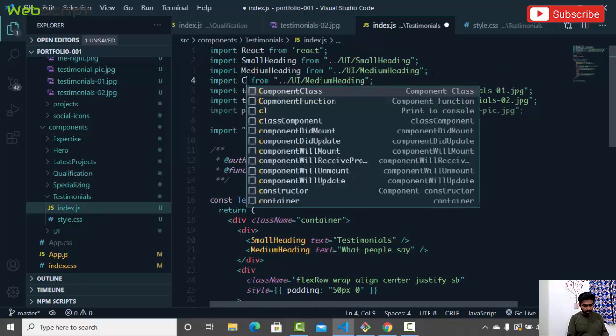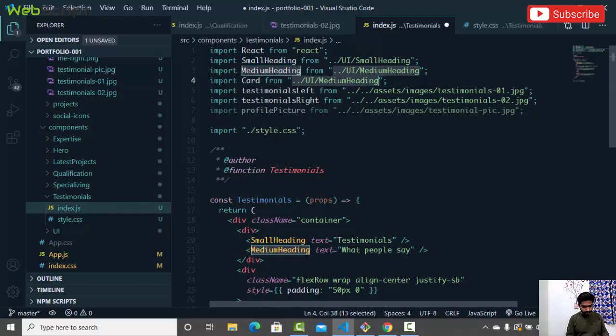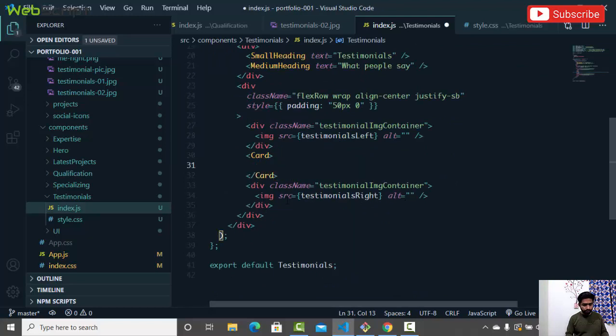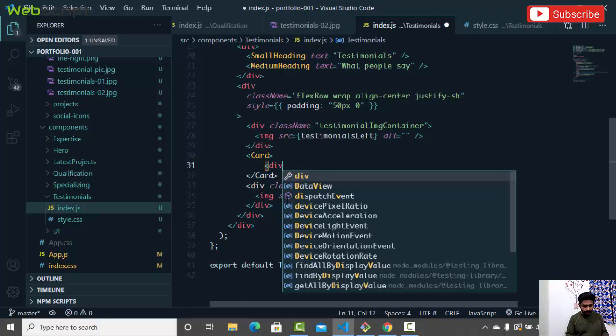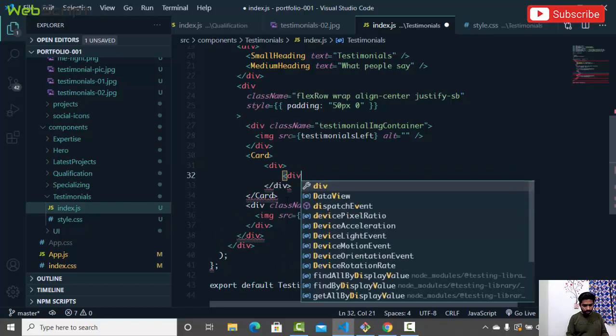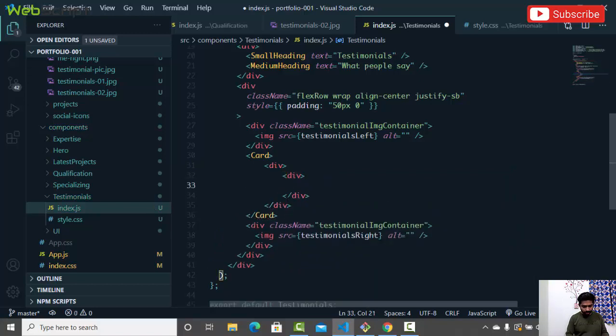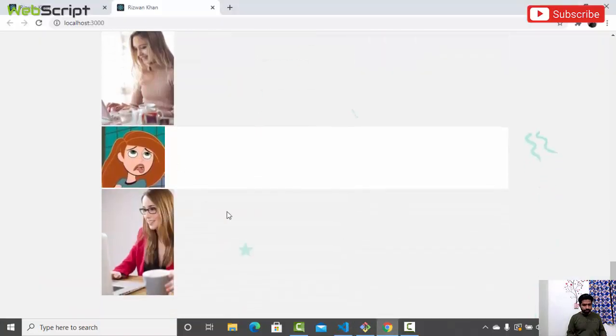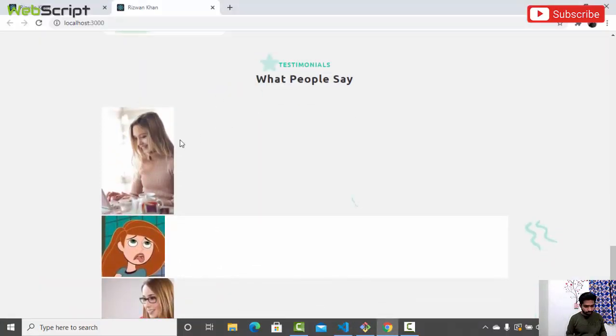So here we'll say card, and then here card, save this, and within this card we are going to have a profile pic, right? Say div, and here again we are going to have a div. Inside this we are going to have an img tag, alt nothing, and the src will say profile picture, save this, and it is going to look like this.